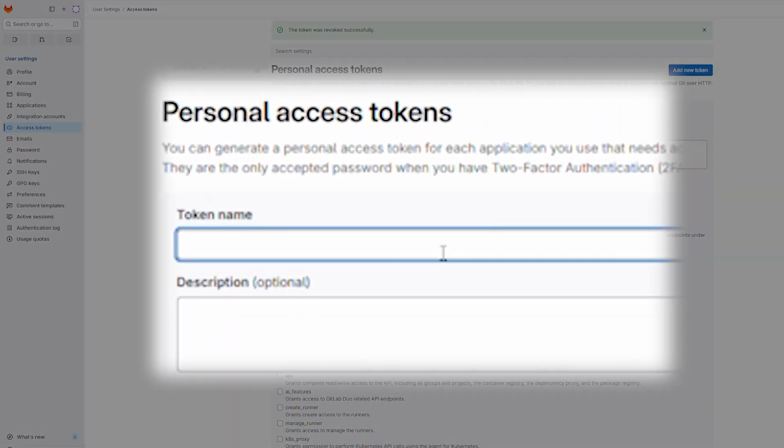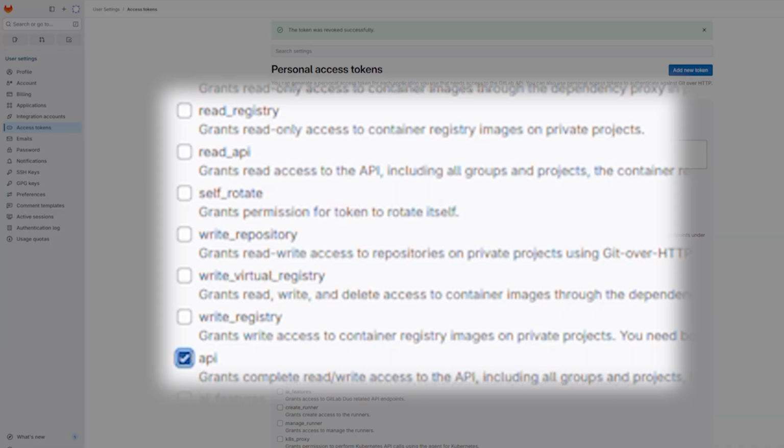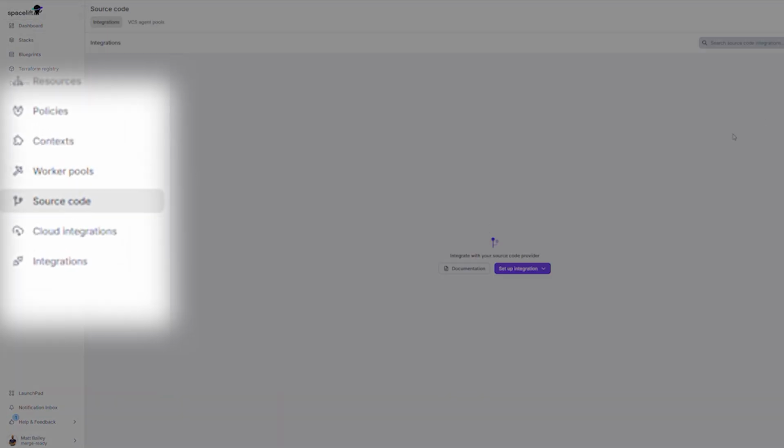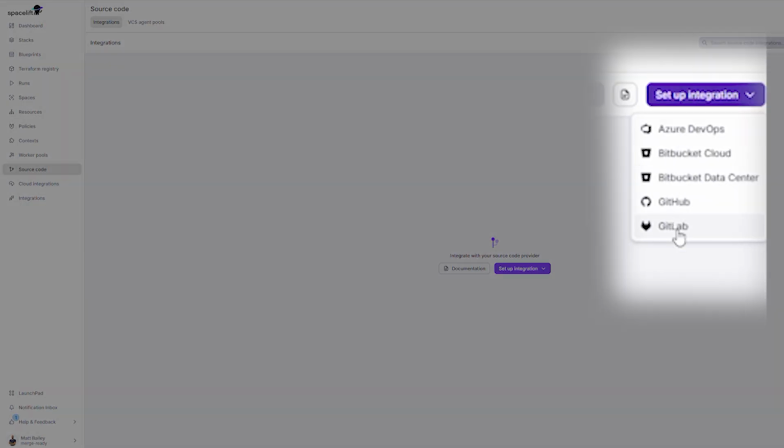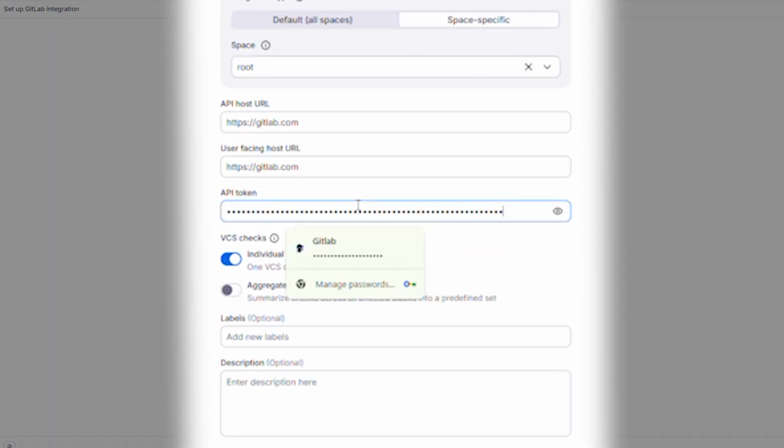In GitLab, generate a token with API scope. In the console, click source control, then set up integration. Select GitLab and make sure the URLs are correct. Add a personal access token with the API scope. Give it a name like GitLab and click Setup. This is a standard auth token flow.